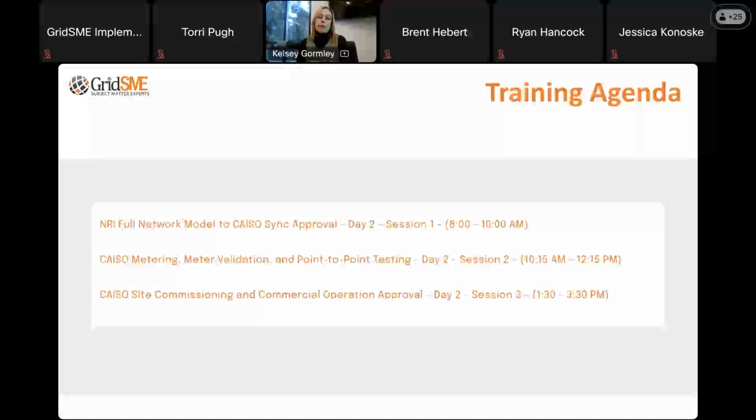So again, for today, our training agenda, the first session is going to focus on resource readiness to enter the full network model through the CAISO approval for sync process. We'll have 2 other sessions today that dive a little deeper into CAISO metering requirements, meter validation, point-to-point testing, and then we'll wrap up this afternoon with the post-synchronization site commissioning, test energy, and commercial operation approval process.